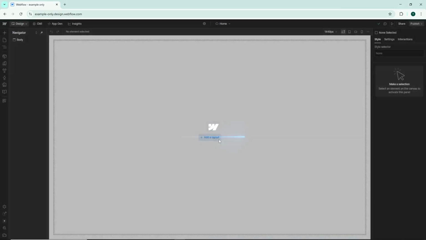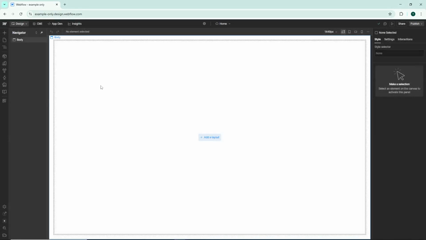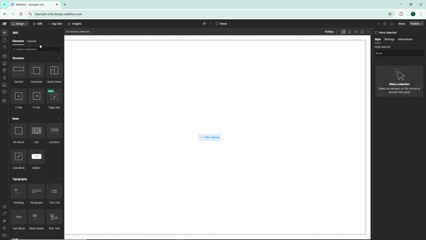Now that your site is created, you'll see the Webflow Designer interface. On the left side of the screen, you'll notice a panel with various tools and elements. Click the plus icon in that left panel. This opens the Add Elements menu, where you can drag and drop different components onto your canvas.